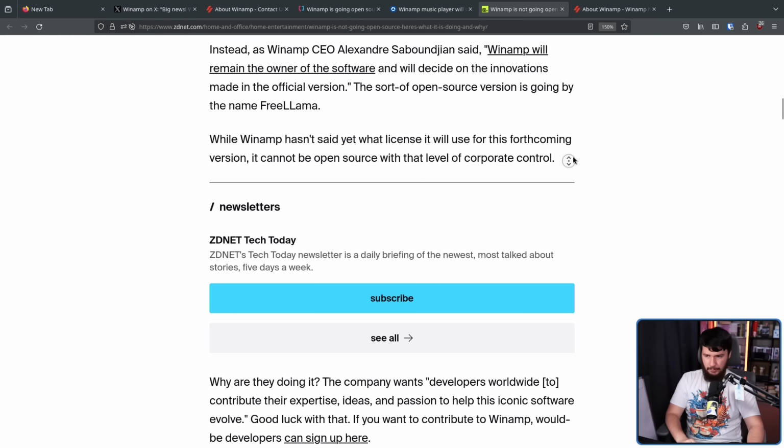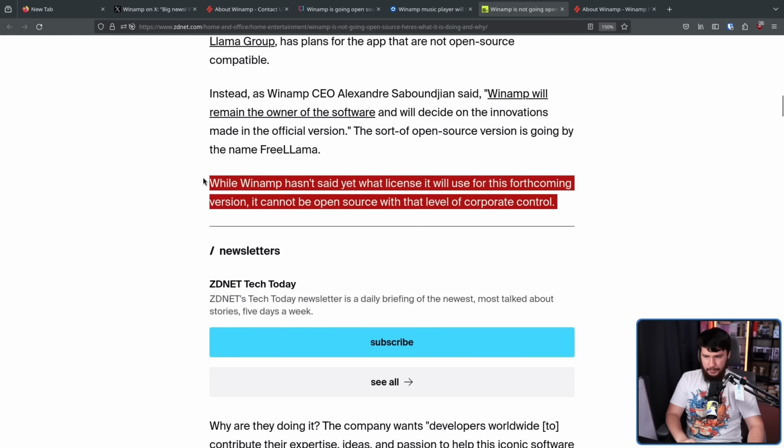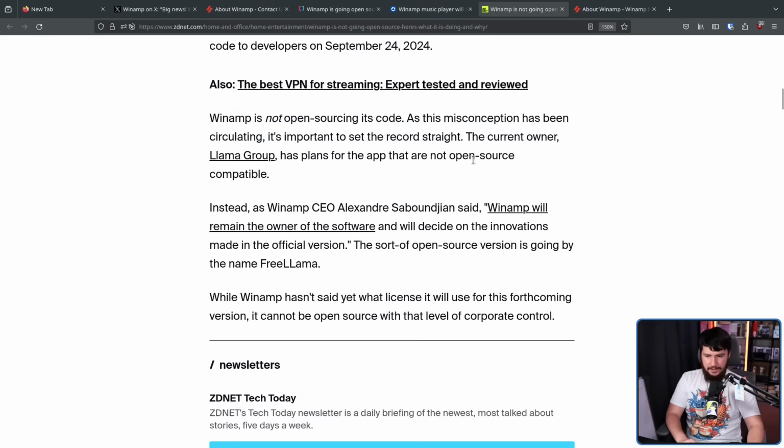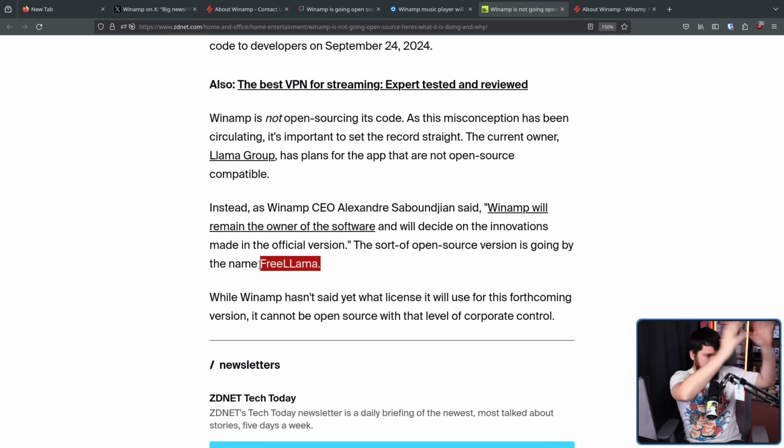This is a really weirdly phrased sentence. It could absolutely be open source with that level of corporate control. But if they have a version that is the free llama version, and then a version that is very clearly the proprietary version, that absolutely couldn't be open source.